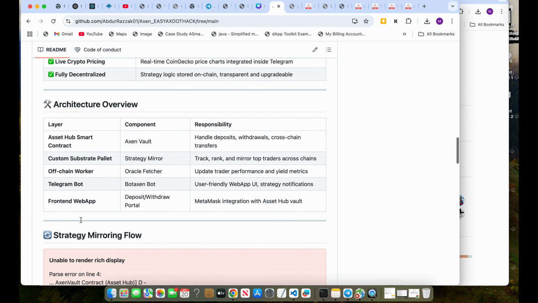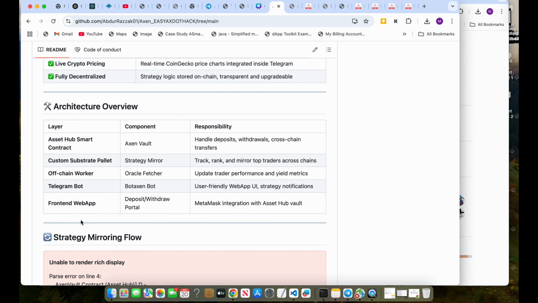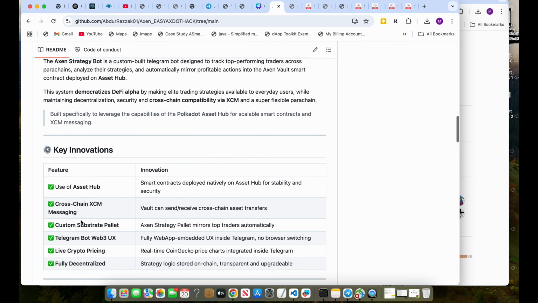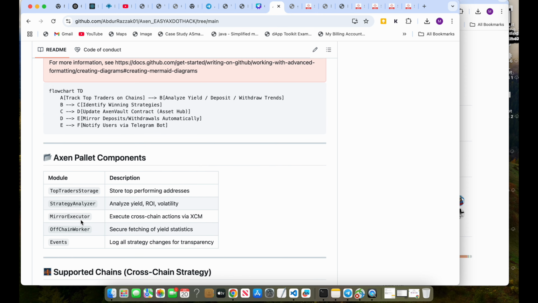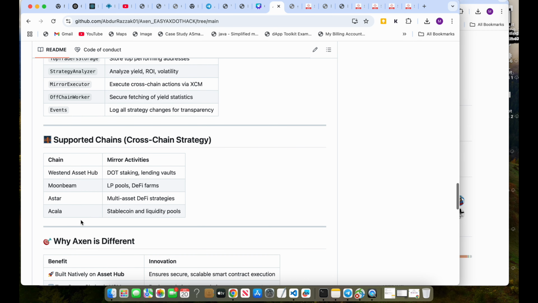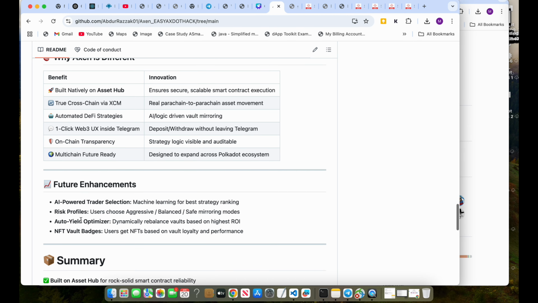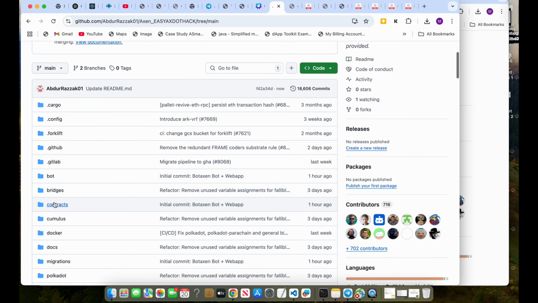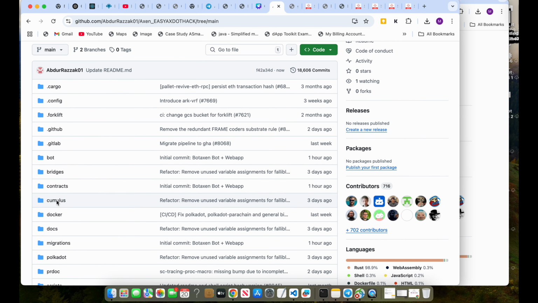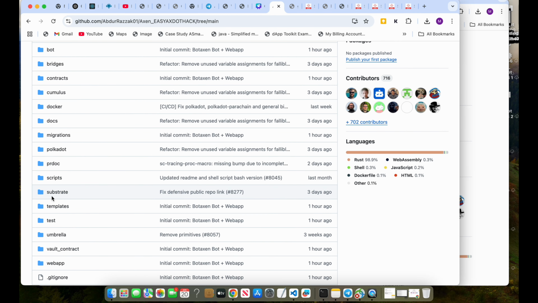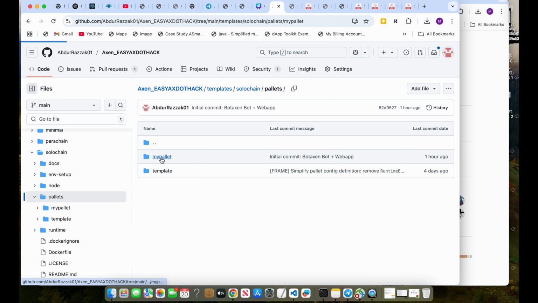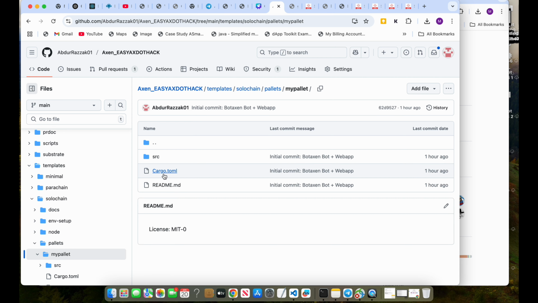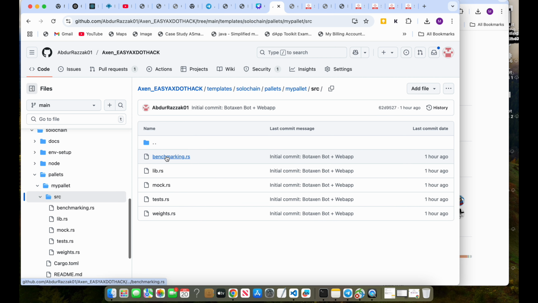This weekend, I have built Axen, which is a custom-built Telegram bot designed to track top-performing traders across parachains of Polkadot. It analyzes their strategies and automatically mirrors the profitable actions into the Axen vault, which is a smart contract deployed on Asset Hub. This system actually democratizes DeFi Alpha by making elite trading strategies available to everyday users, while maintaining decentralization, security, and cross-chain compatibility via Axen.